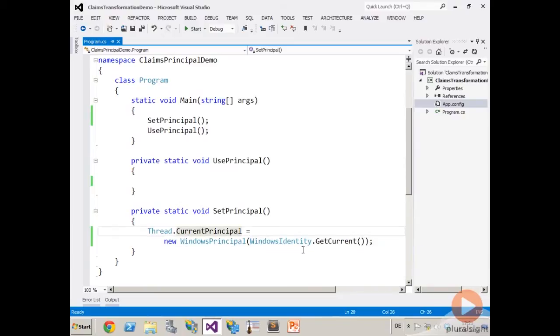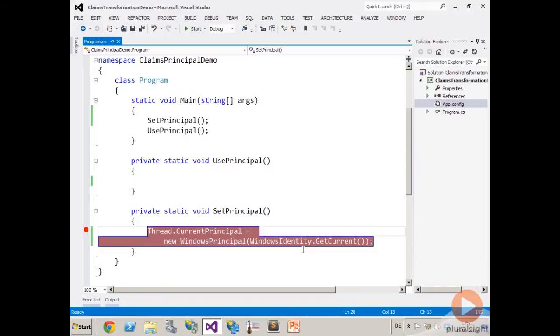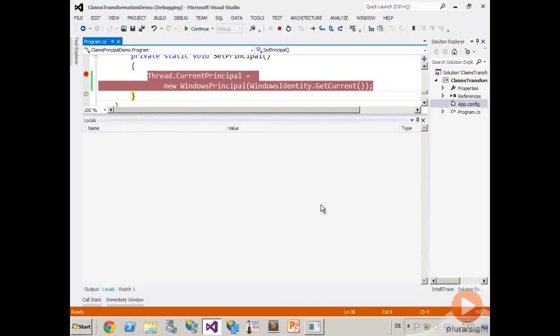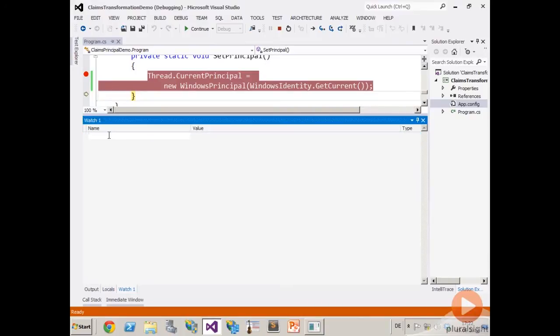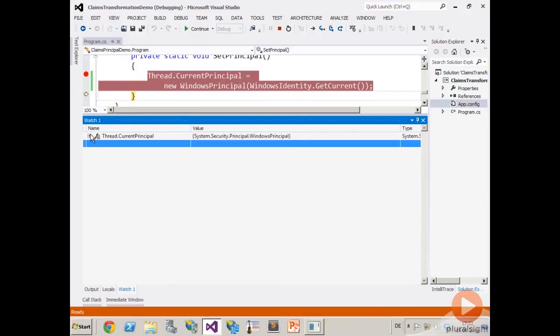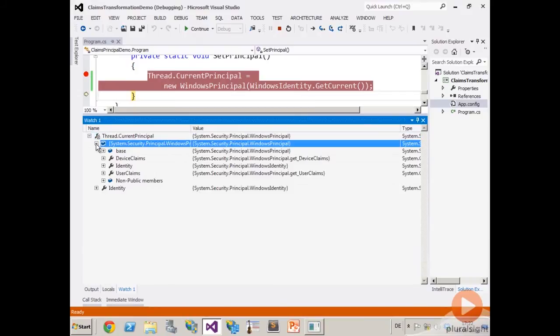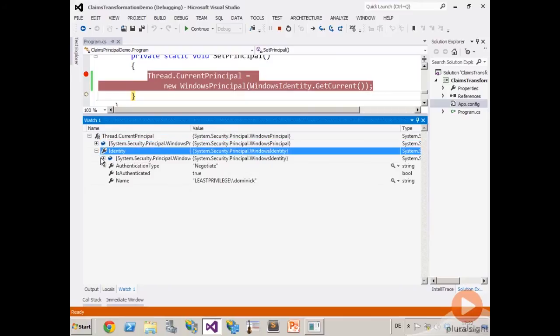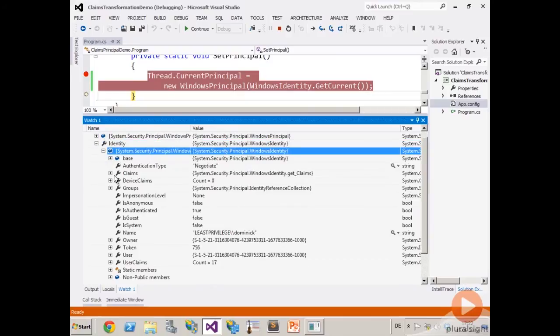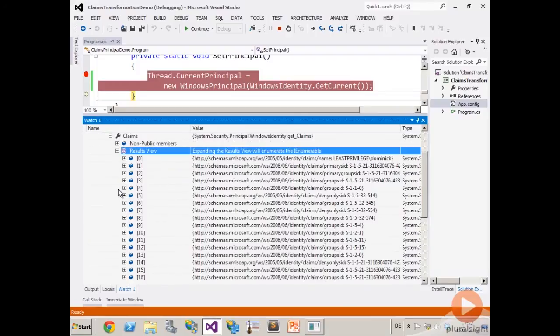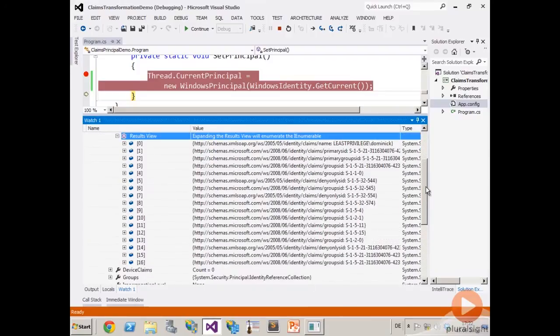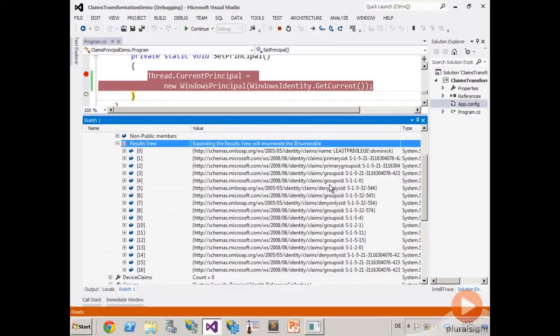Let's have a breakpoint here, and once we've set that, we can have a look at Thread.CurrentPrincipal. You see it's a Windows principal, and if we look at the identity, there's a Windows identity, and that basically is a claims identity. And it has claims. We can see there are all these group SIDs and so on and so forth. In most cases, your application won't care about these things.